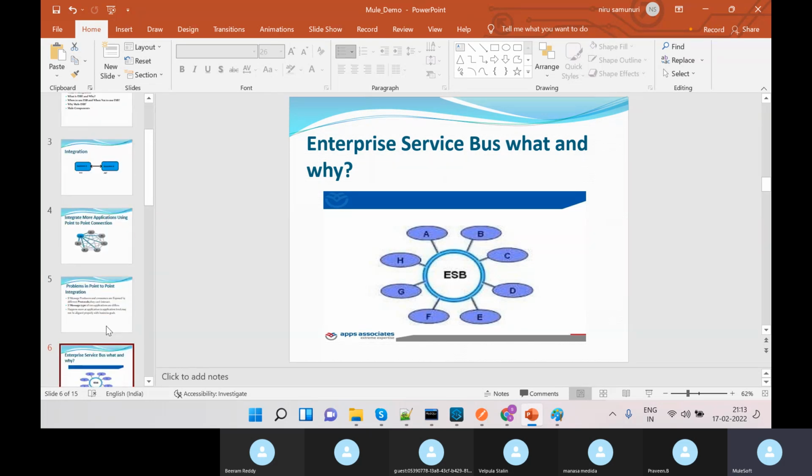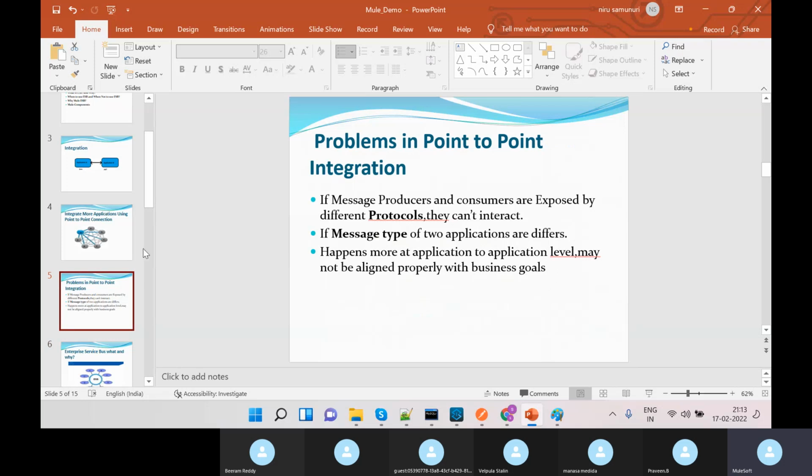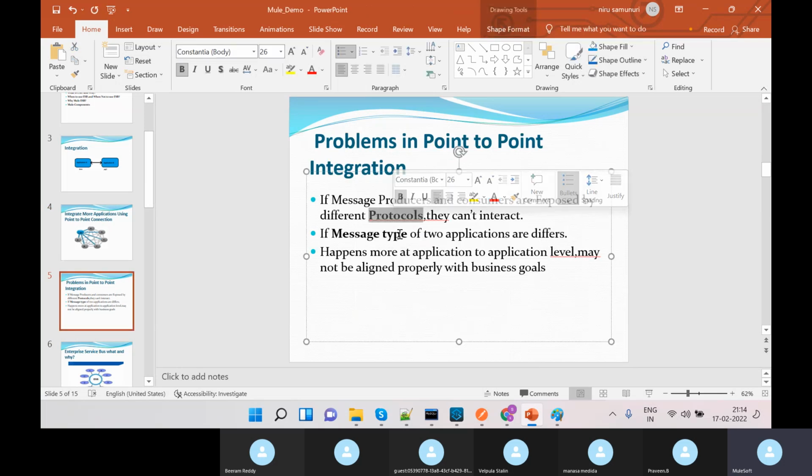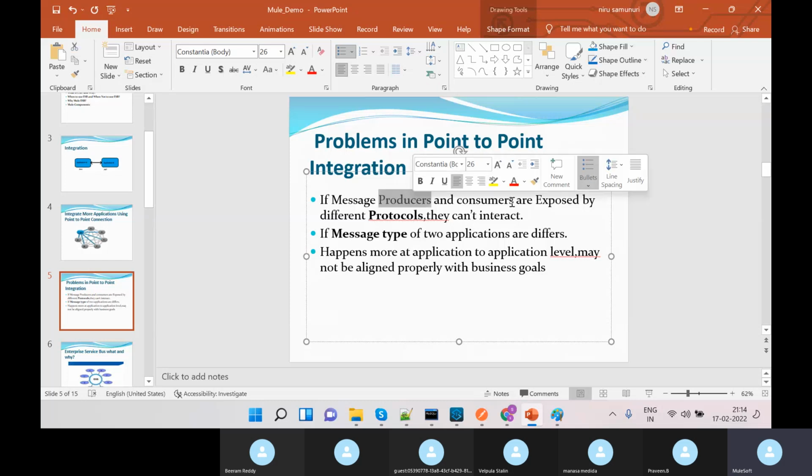సో ఇక్కడ మీరు చూస్తే కొన్ని ప్రాబ్లమ్స్ ఉంటాయి మనకి పాయింట్ టు పాయింట్ ఇంటిగ్రేషన్‌లో. ఆ డయాగ్రామ్ ఎలా ఉంటుంది పాయింట్ టు పాయింట్ ఇంటిగ్రేషన్‌ది, మల్టిపుల్ అప్లికేషన్‌తో ఇంటిగ్రేట్ చేసినప్పుడు ఆ ప్రాబ్లమ్స్ ఏంటంటే మీకు ఆల్రెడీ డిస్కస్ చేసుకున్నట్టు ప్రోటోకాల్స్ అనమాట. టార్గెట్ సిస్టమ్ ఇక్కడ చూడండి మీరు, మెసేజ్ ప్రొడ్యూసర్ అండ్ కన్జ్యూమర్. ప్రొడ్యూసర్ అంటే ఇట్స్ నథింగ్ బట్ ఏ సోర్స్, కన్జ్యూమర్ అంటే టార్గెట్ అనమాట.